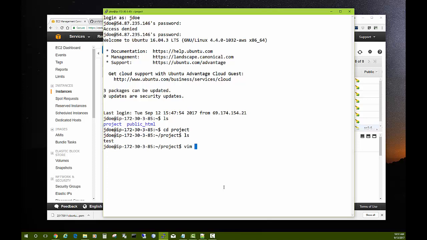So I'll go ahead and type Vim. And then the name of the file you want to create. So I'll just call this test2. You can have an extension if you want. So it could be test2.java or test2.php, whatever you want it to be.